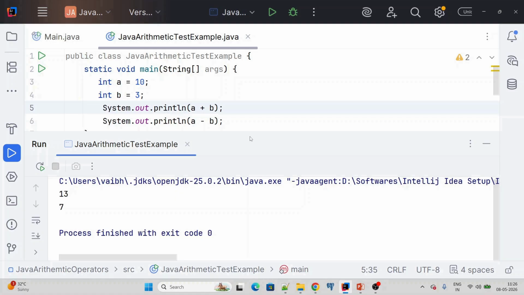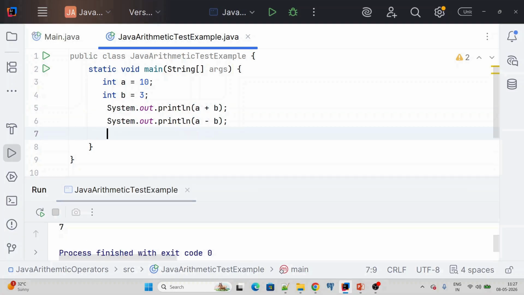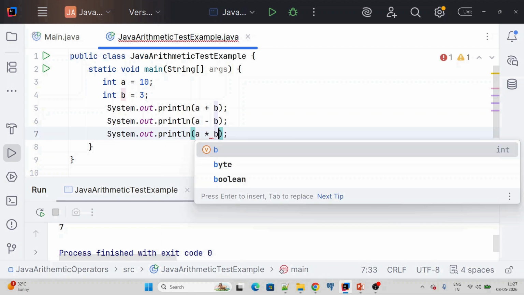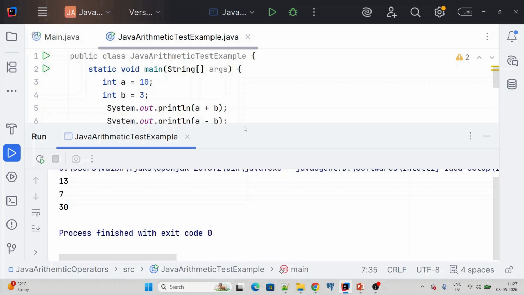We got first is 13, second is 7. Now the third operator is multiplication. So let me just try to print this value. Sys out, control space and enter. So a multiplied by b. Let's just try to run. Everybody knows what will be the output. So 10 into 3 is 30. Let's just see. Yeah, so 30.